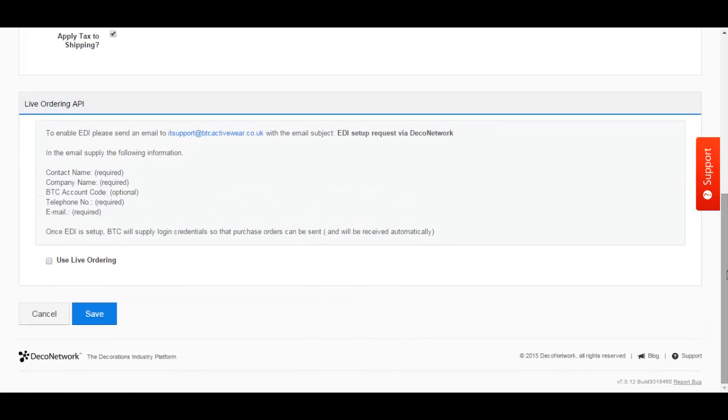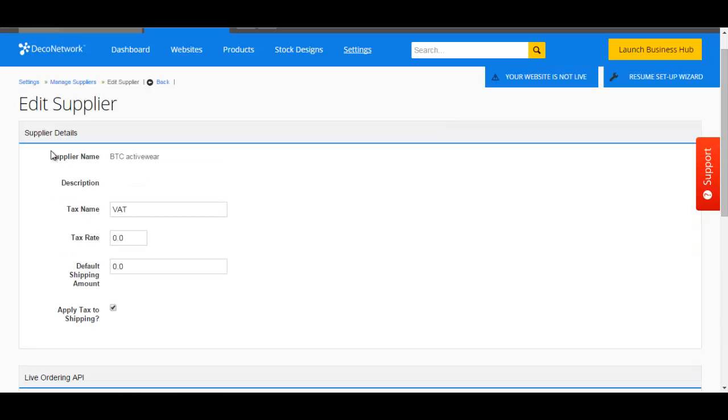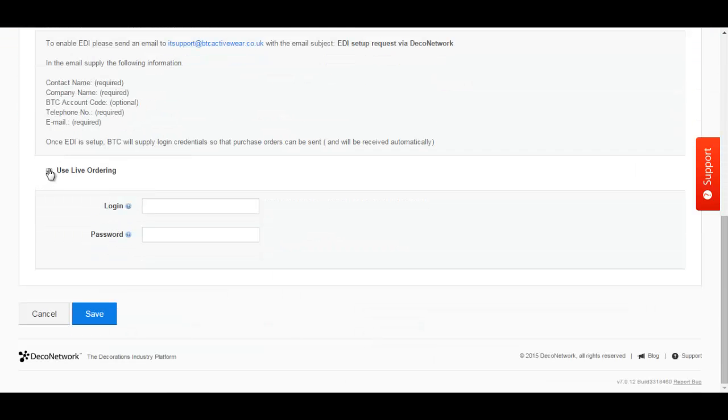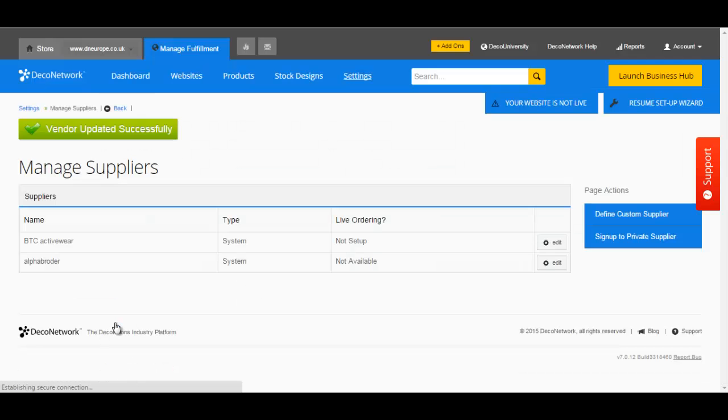On this supplier here, I'm able to enable live ordering. So if I was to tick this box, I'm able to input my login credentials, which will allow me to send off a live order with BTC here. So I'm just going to untick this for now, and I'm going to click save. And next I'm going to open up my Business Hub and show you an example of a purchase order.